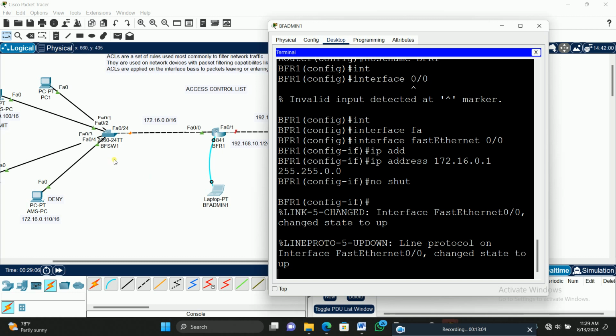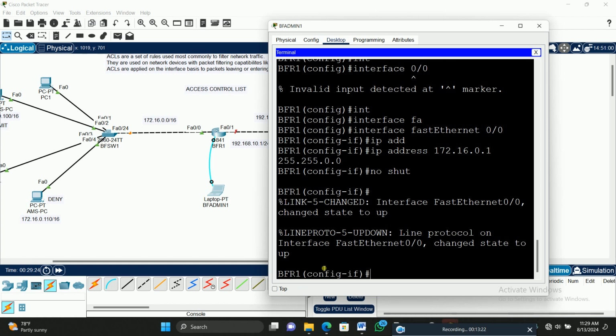For port forwarding, we have the green one as packet forwarding, and the orange as packet listening. So the port is listening. The red one is blocked, and the green one is forwarding. Now let's type exit.